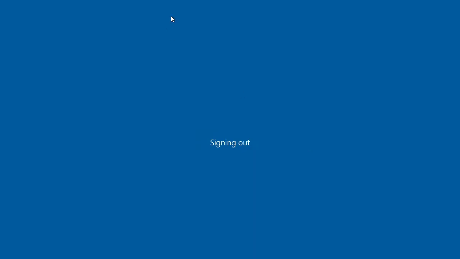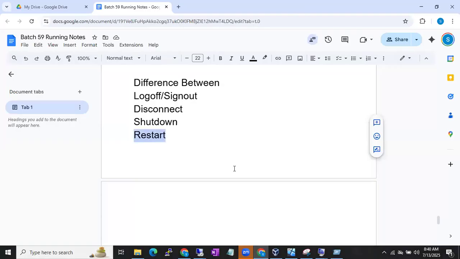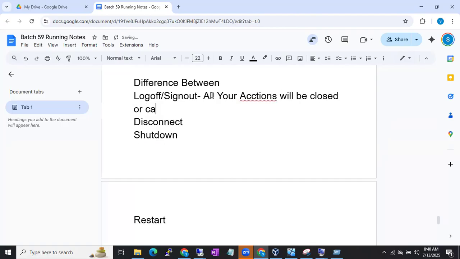So when you do sign out, what will happen? This window will be closed; it is taking some time to close. When you do sign out, all your actions will be closed or cancelled. For example, you are copying one file, a backup file.